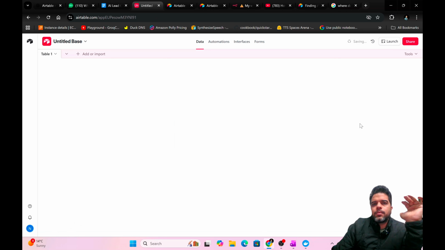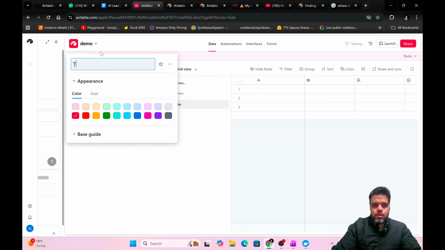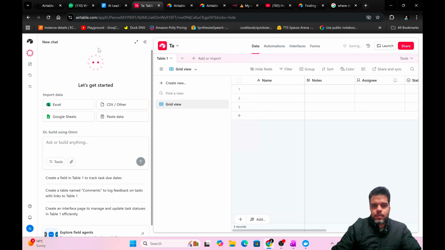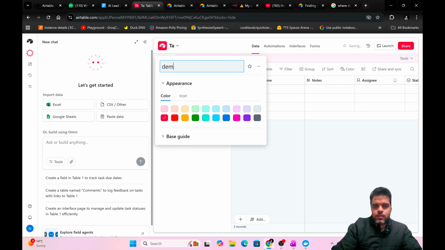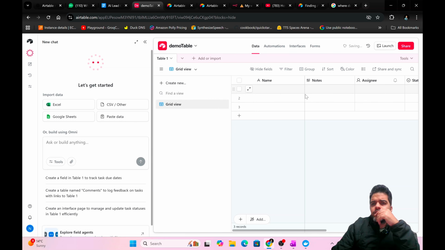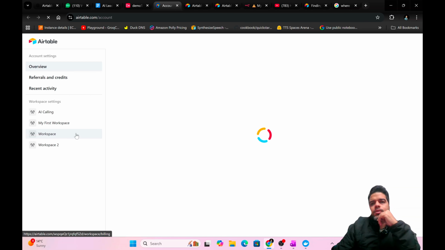After that, you'll be able to see this blank table here. Let's just name it demo table. And after that, we have these default names here, sorry, the names of the columns here: names, notes, assignee, etc. Now, once this is done, go back to your account and then again click on account.